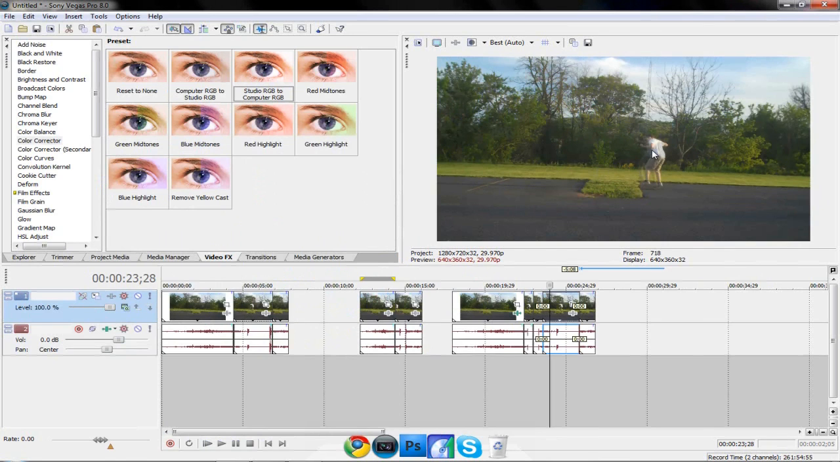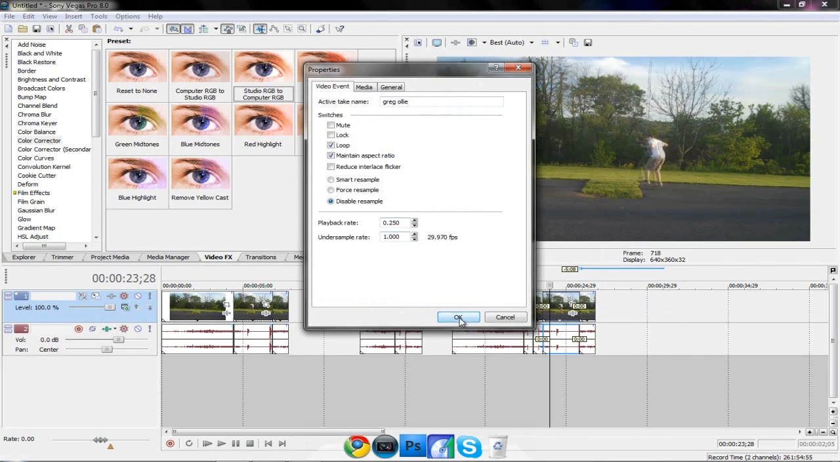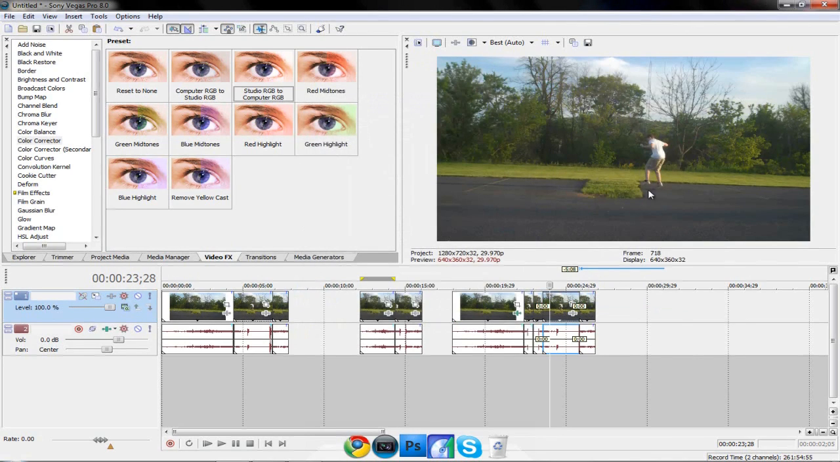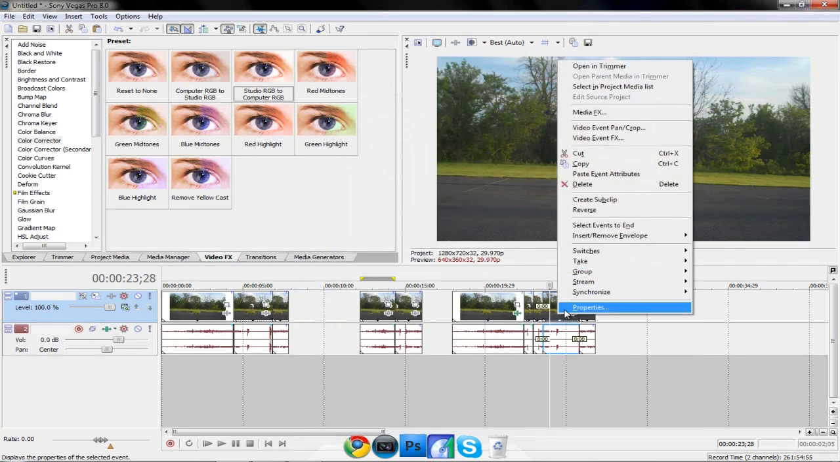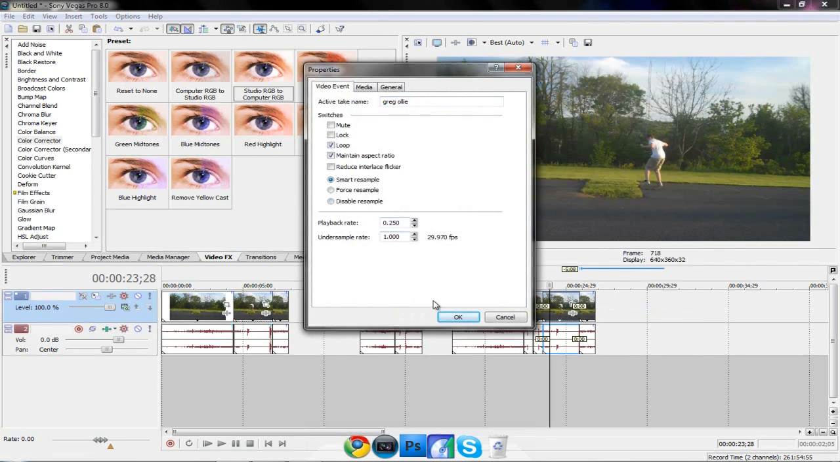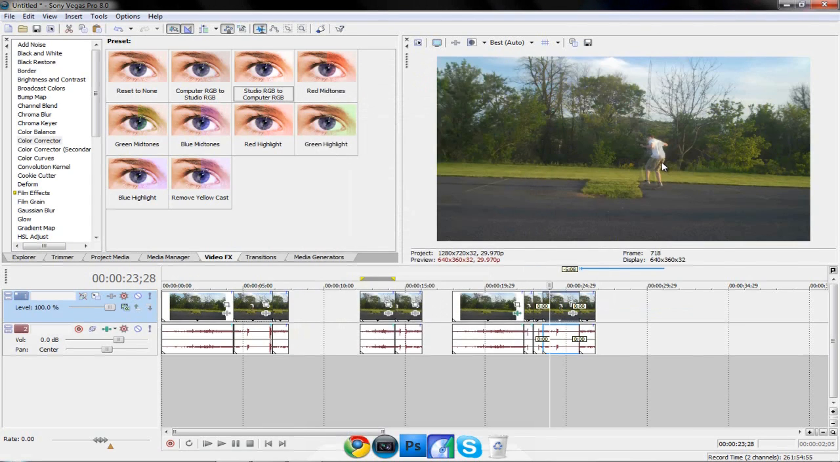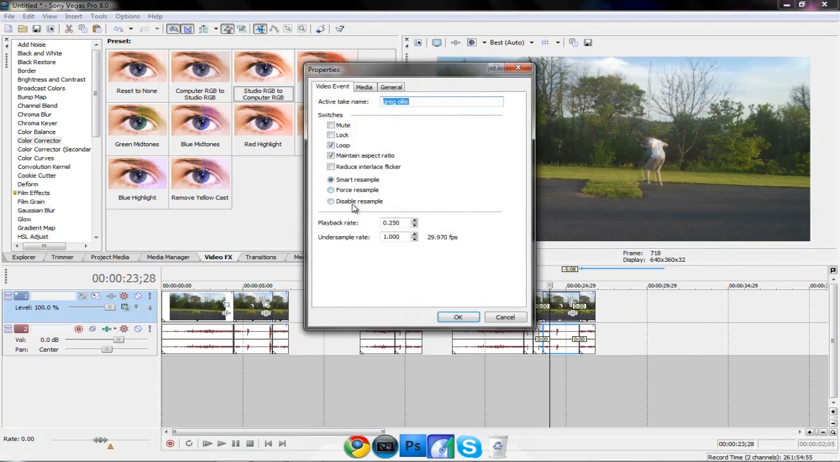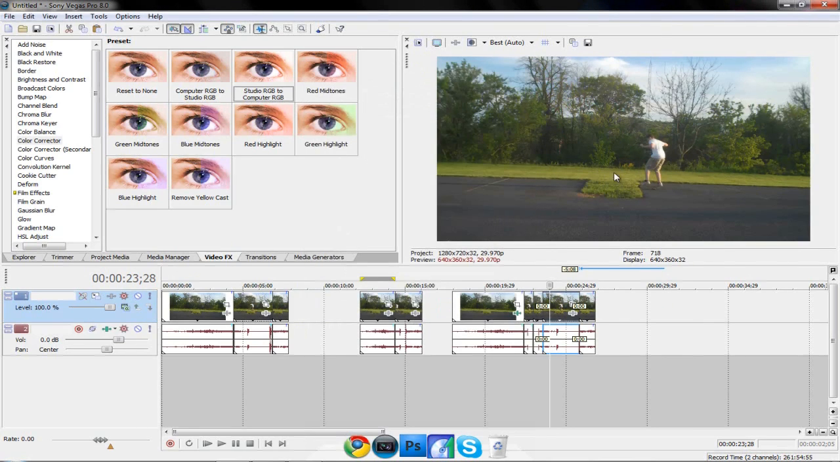And right there, as you can see, it's kind of blurry. And then disable resample would take care of that. There we go. So make sure you disable resample on everything, and it'll make it look a lot better. Especially if you're going to freeze time in a real picture, you want to make sure you do that. But there, as you can see, that's how bad it looks. And then just disable, like that. There we go.